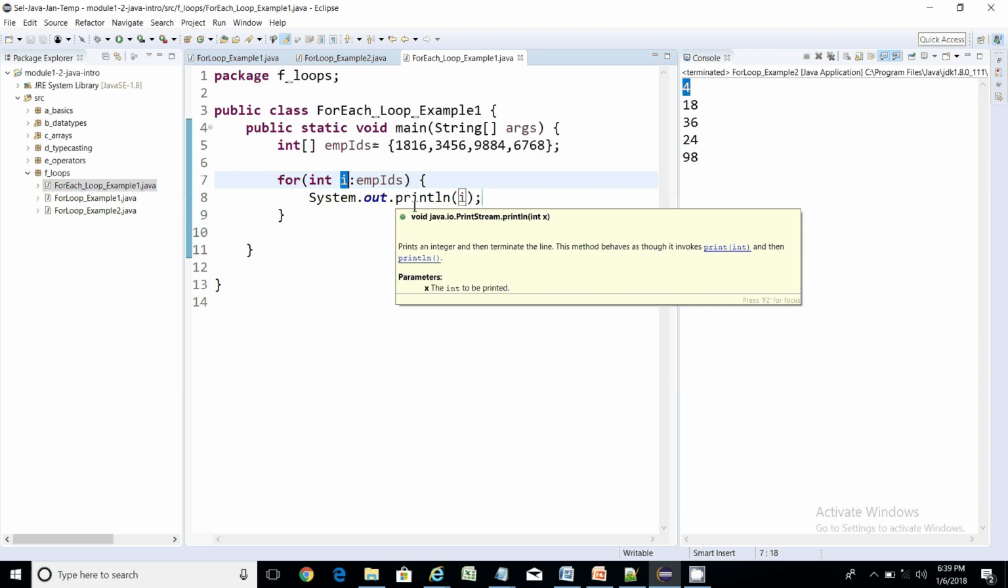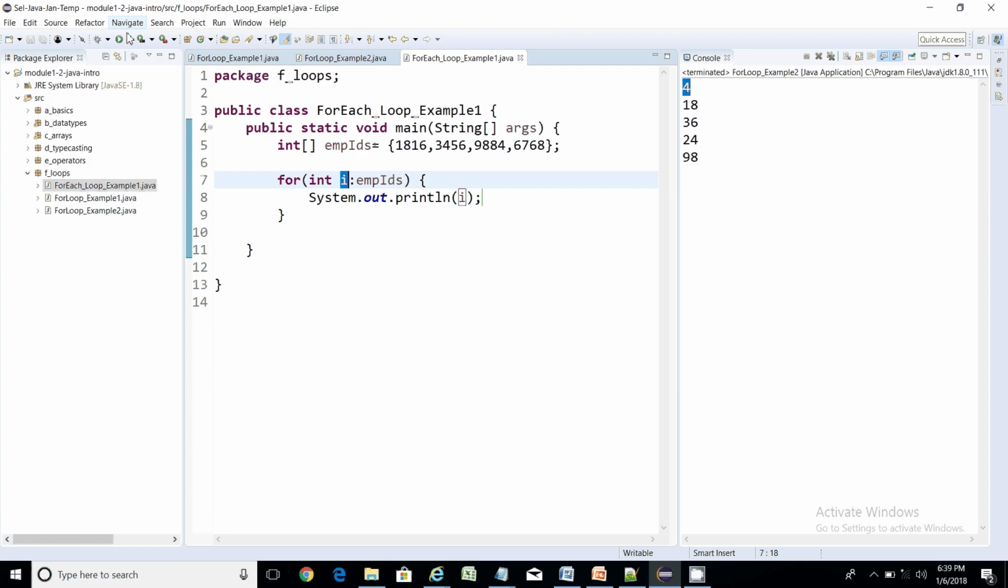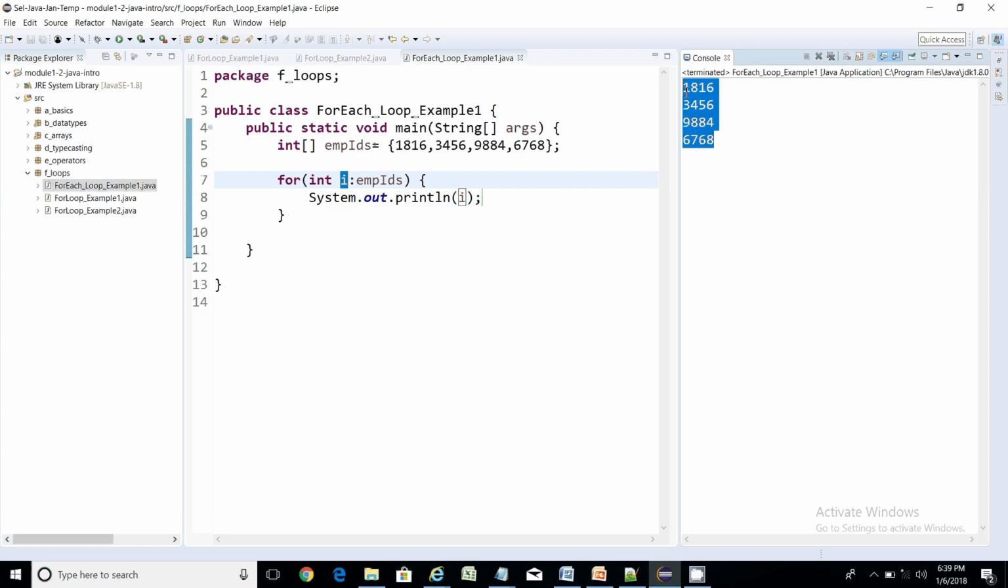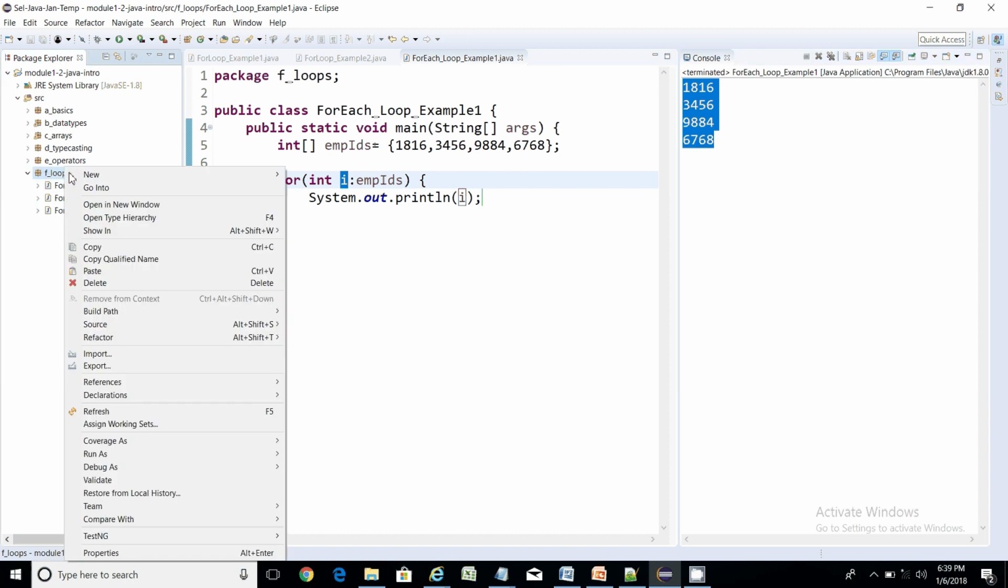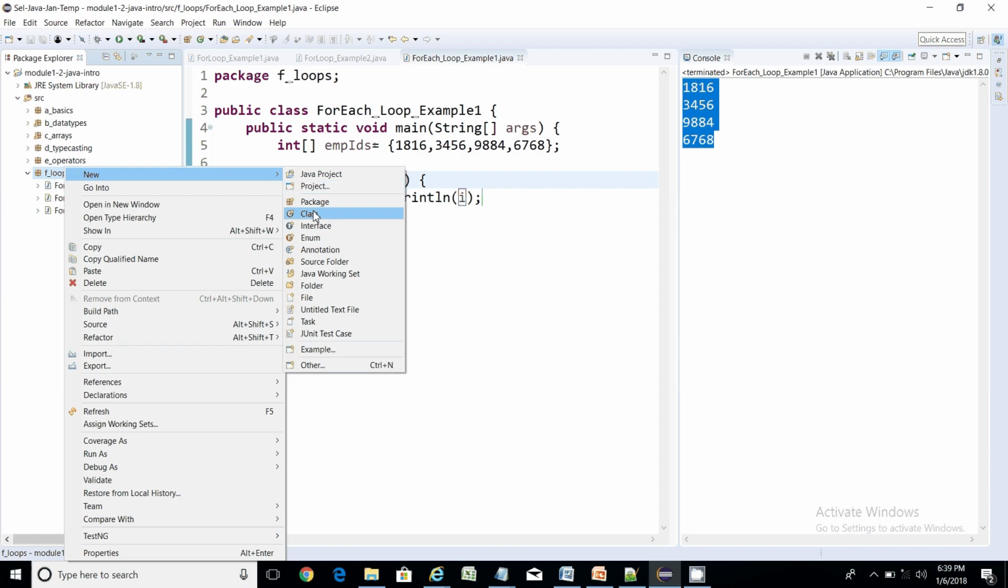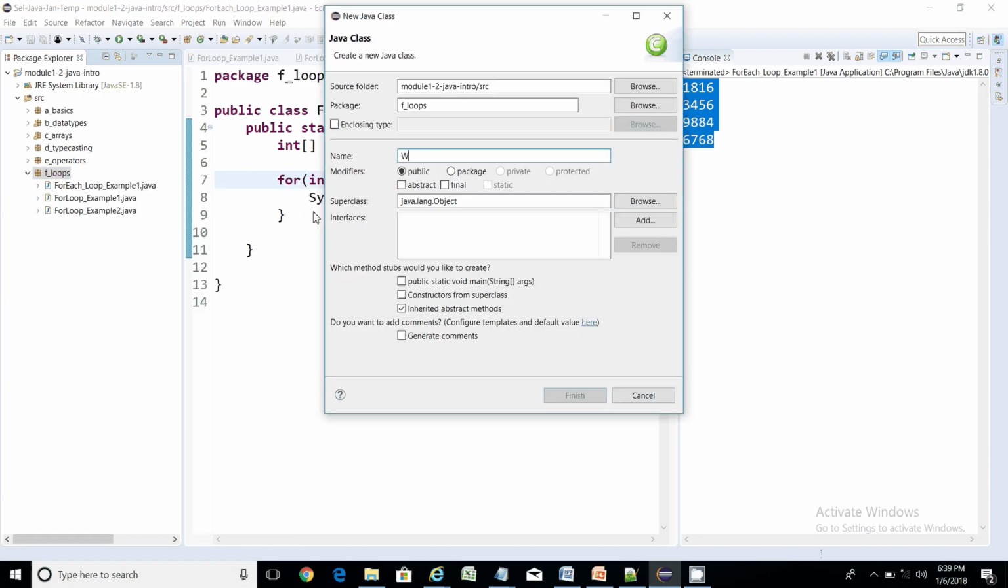If I execute this particular code, you'll notice I'm printing all four elements of my array using a for each. That's it about for each. Now let's quickly learn what a while loop is. Let me show you the while loop.